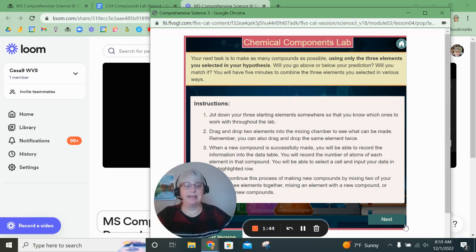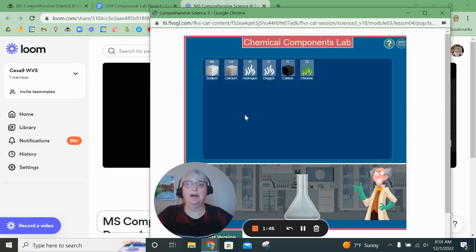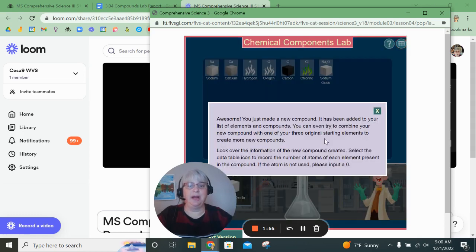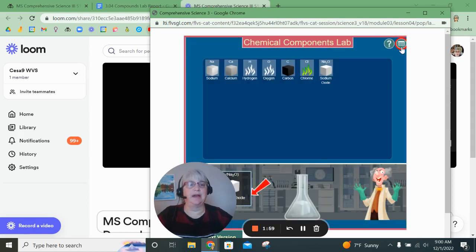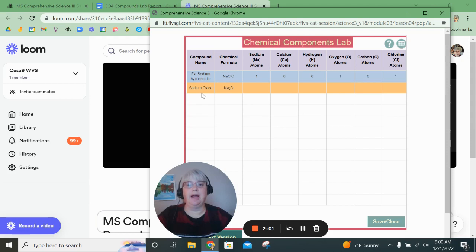All right, so I'm going to get into this a little bit to show you. I have picked sodium and oxygen. If I combine those 2, I made a new compound. Now what I need to do is come up here into my table. The new compound I made is called sodium oxide, and this is the chemical formula of it. It used 2 sodium atoms and 1 oxygen atom.